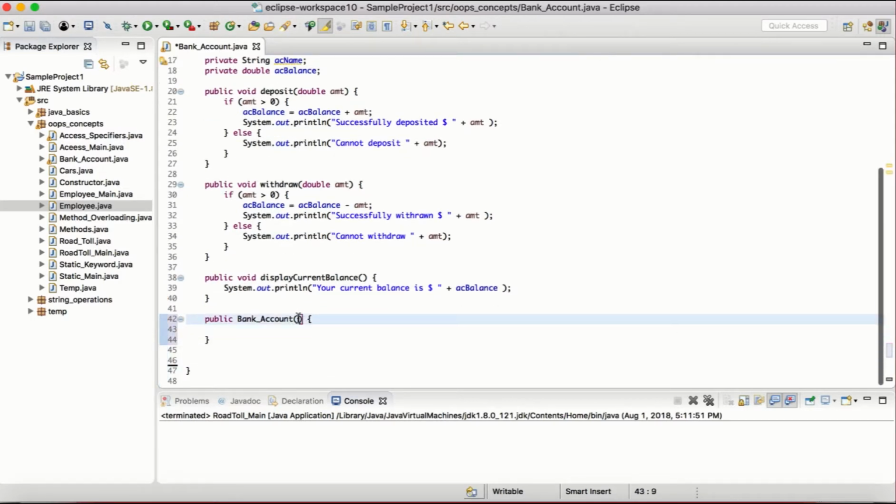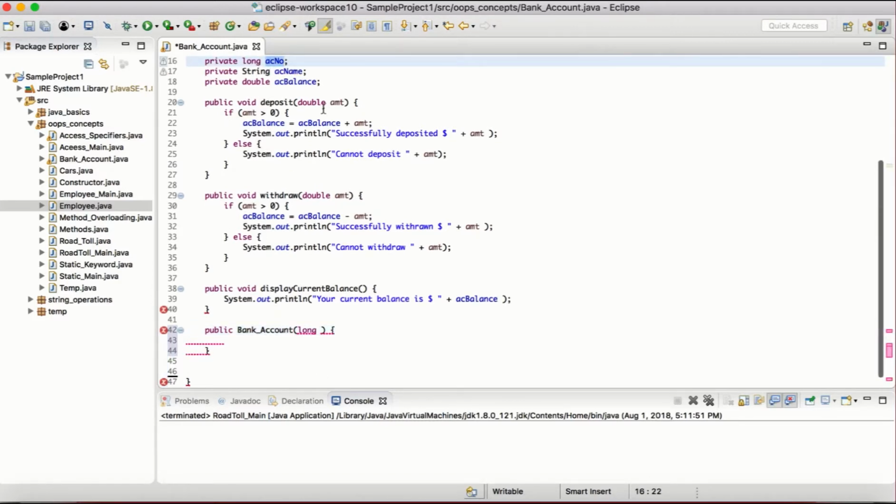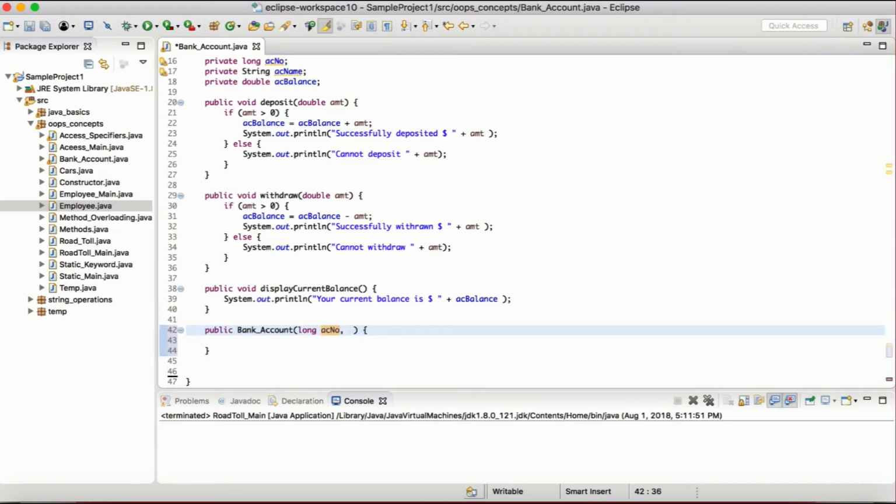So the first argument, let's add it as the long argument, and I'm going to use the same names in this case for the arguments also. It's not compulsory, you can use different names, but I prefer to use the same names, and we can easily use the this keyword to distinguish between the class level variables and the method level variables.